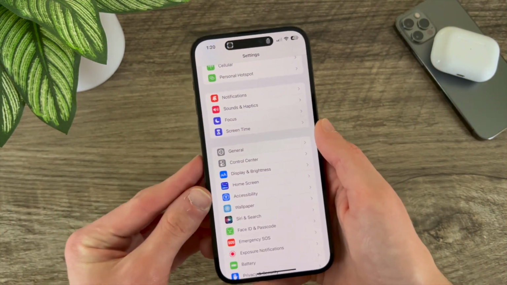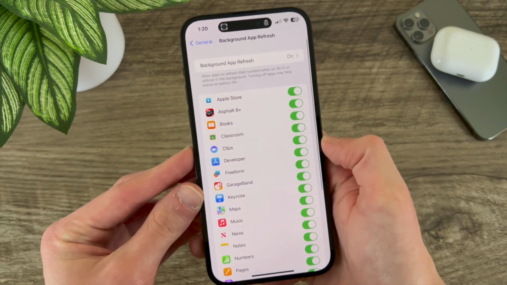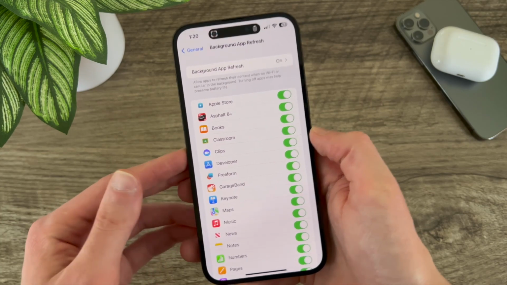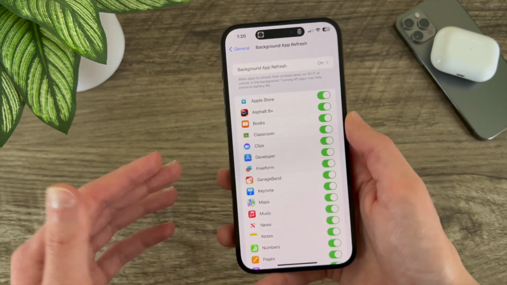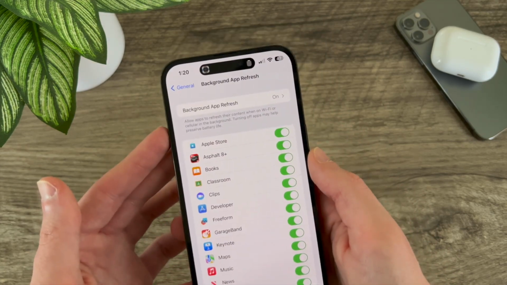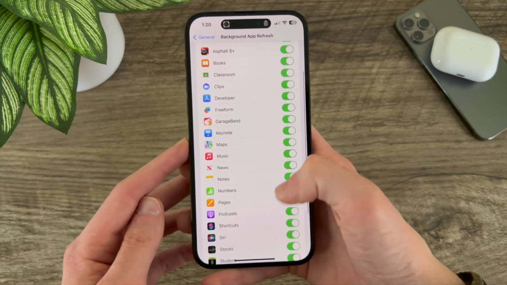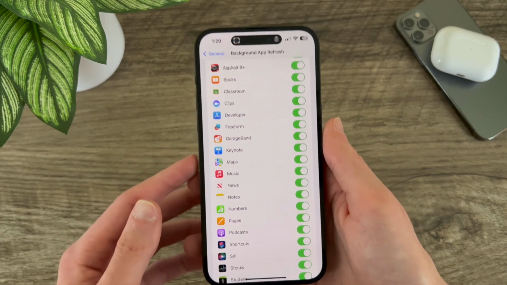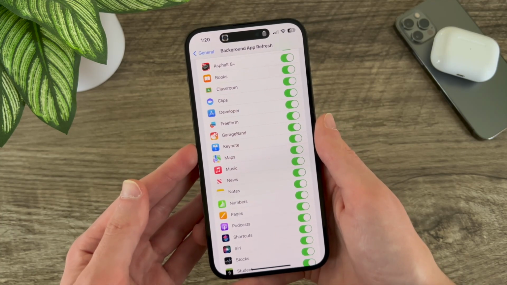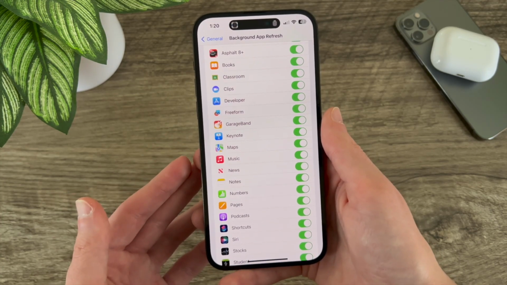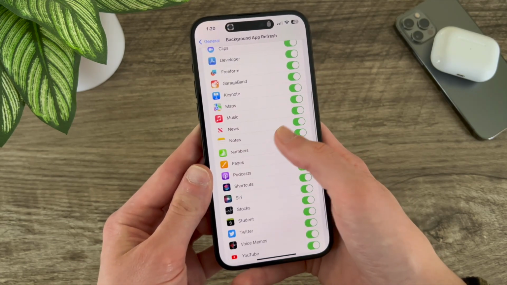We're going to open up the Settings app, navigate to General, Background App Refresh. Now, if you don't know what Background App Refresh is, essentially it allows apps to refresh their content in the background when not in use, which does consume a little bit of battery life. Depending on how many apps you have in this list here, as well as how many of them are enabled, it can use quite a bit of battery life. Usually iOS is good at managing this, but again, the more apps enabled refreshing their content in the background, naturally the more your battery will be used.